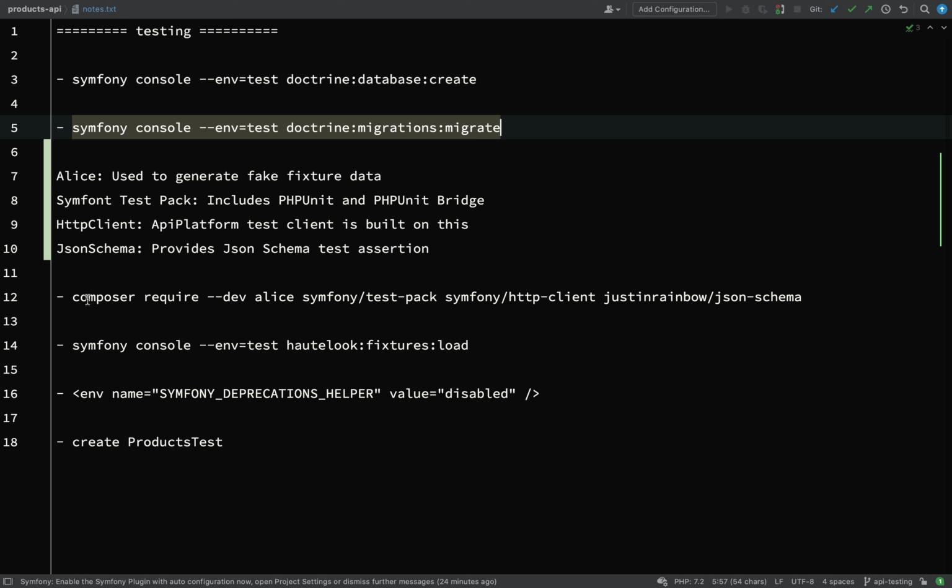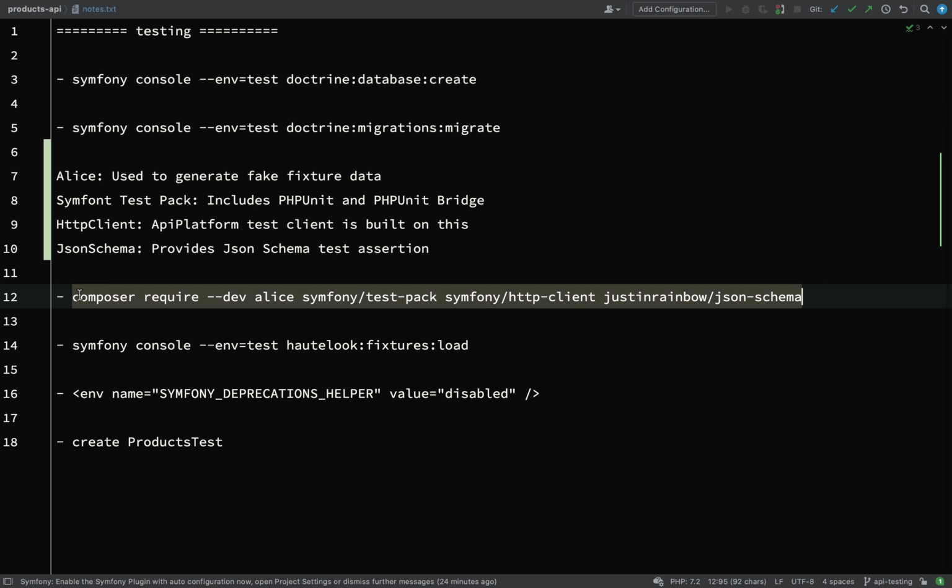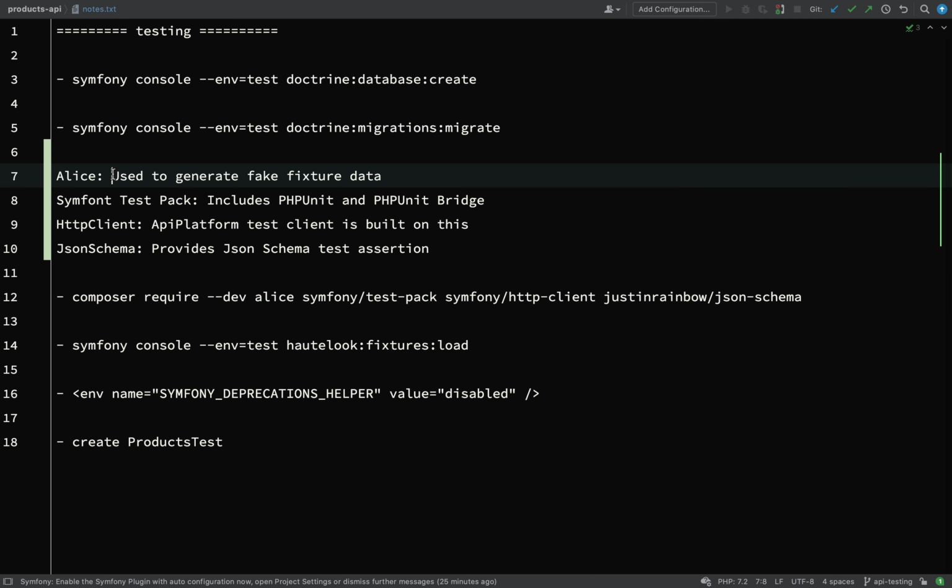The next thing I'm going to do is I'm going to composer require some packages, and they are Alice. Because we're using Symfony Flex, we can just use a short name for these. So Alice, Symfony Test Pack, Symfony HTTP Client, and something called JSON Schema. So what are these? Alice is used to generate fake fixture data. Symfony Test Pack includes PHPUnit and PHPUnit Bridge. HTTP Client is what the API Platform test client is built on. So HTTP Client is a Symfony component for making requests, and JSON Schema provides JSON Schema test assertions. Okay, so let's go and pull that in.